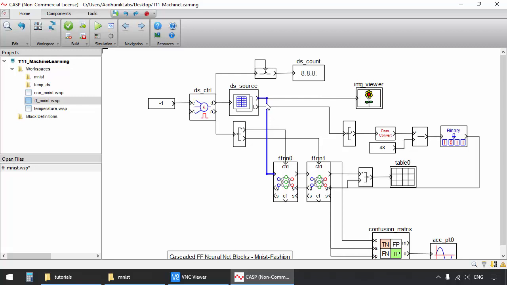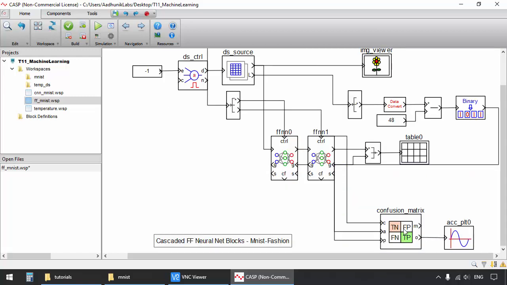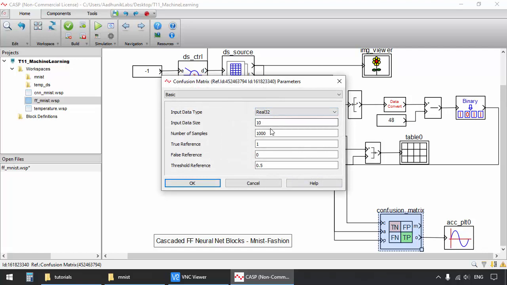The output of the dataset block is fed to the first feed-forward neural net block, FFNN0. The second output of the neural net controller block is fed to the two neural net blocks. After going through some processing blocks, the output of the label port of the dataset block is ultimately fed to the backpropagation input port of the second neural net block. Confusion matrix block calculates accuracy, precision and other parameters to estimate the performance during the neural net training.